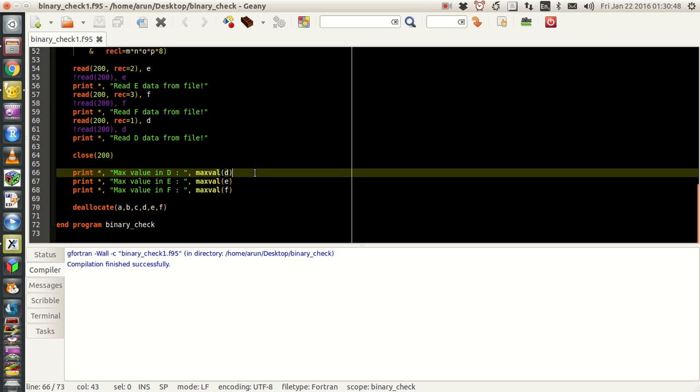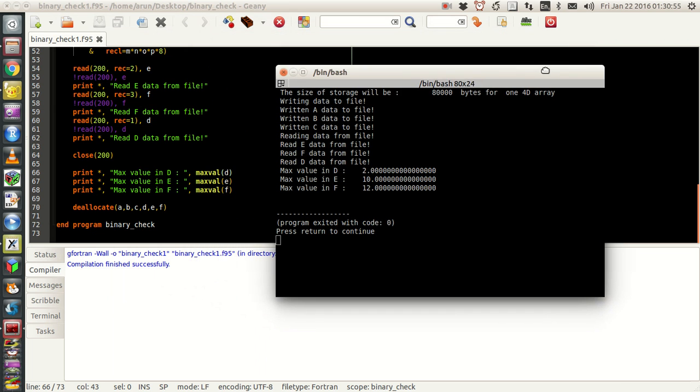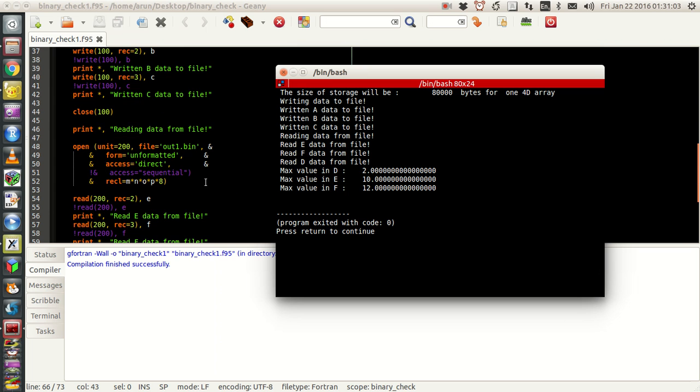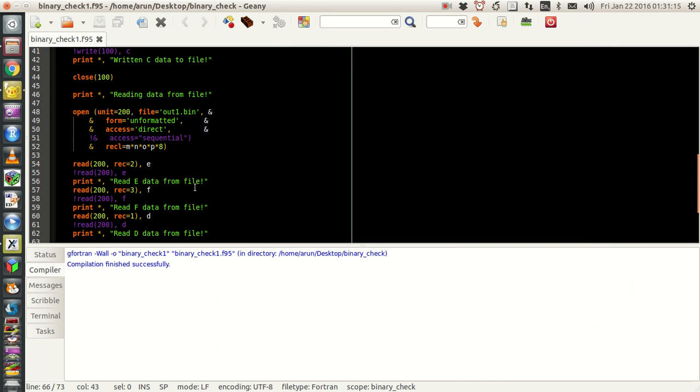So let's check how true this is. I'm compiling this, building this, and executing this, and there you have it. I'm reading the records in a random order, but the values are exactly the same. Now that is the best advantage of direct access unformatted binary files. You get to write the data in the same order and same manner, and you can just play around with it and extract any data you want.